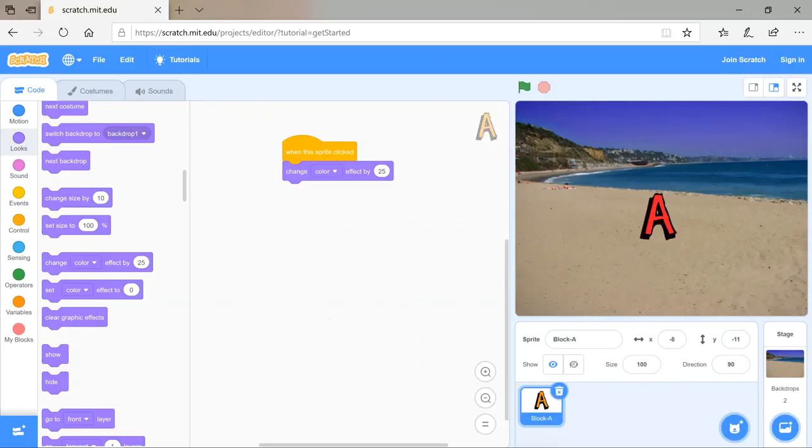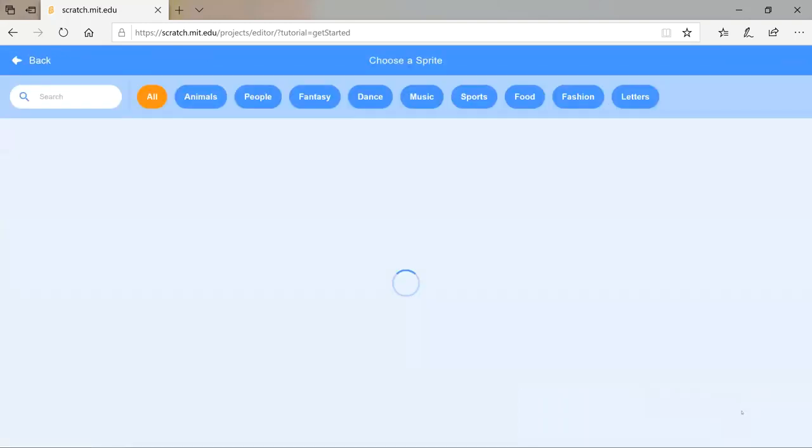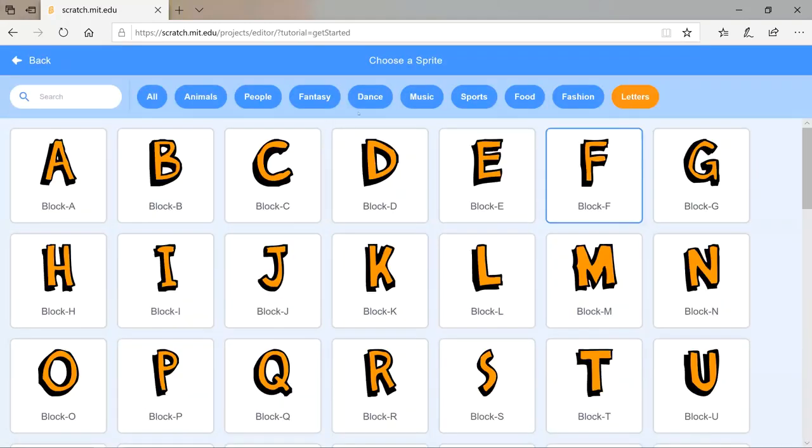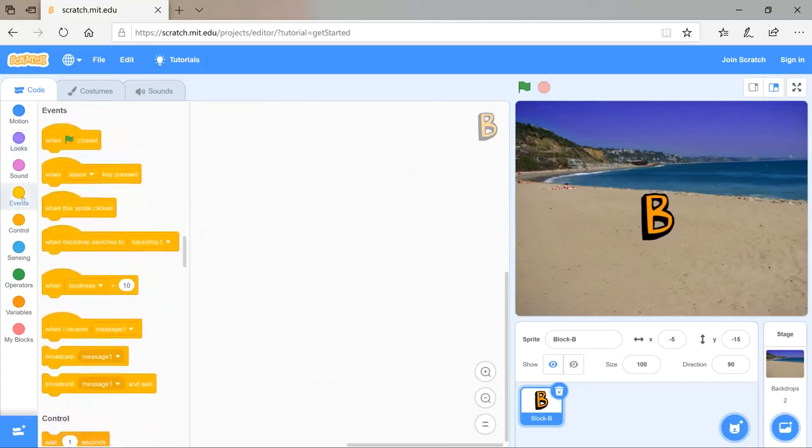Okay, so what we're going to look at now is how to spin a letter when we click on it. So again, we're going to search for a sprite. We're going to go to letters. Let's use B this time. Let's pop them in the middle. Okay, so again, to start with, we want the yellow tab, and we want when we click this sprite. So we're going to take that one and pop it on the workspace.